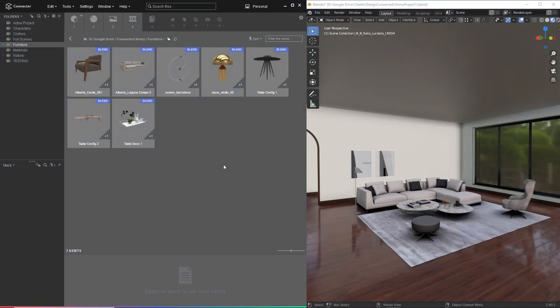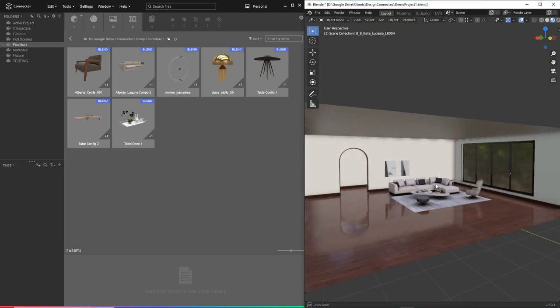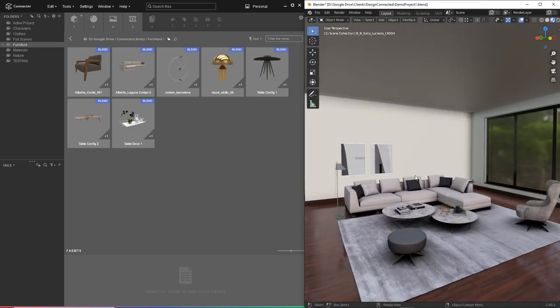To demonstrate the functionality, I currently have my interface split, with Connector on the left and Blender on the right. And I want to start out by showing you how you can quickly save assets from Blender to Connector. So here I have a scene that I've started to design in Blender, and now I'm going to save some of these assets to Connector so I can use them in future scenes.